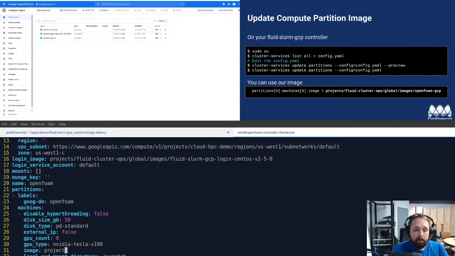If you want to get started quickly, that's a good way to do it. So just go to projects, fluid cluster ops, global images, and OpenFoam GCP.